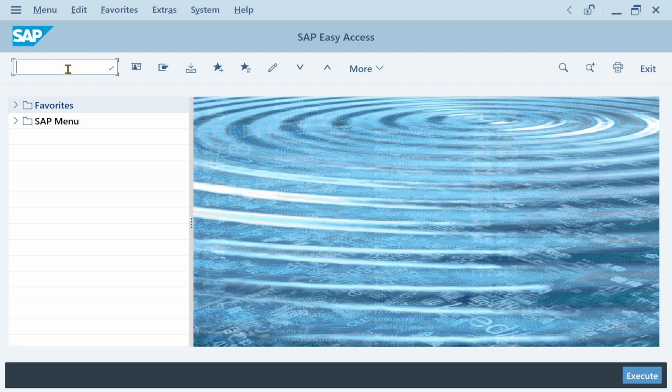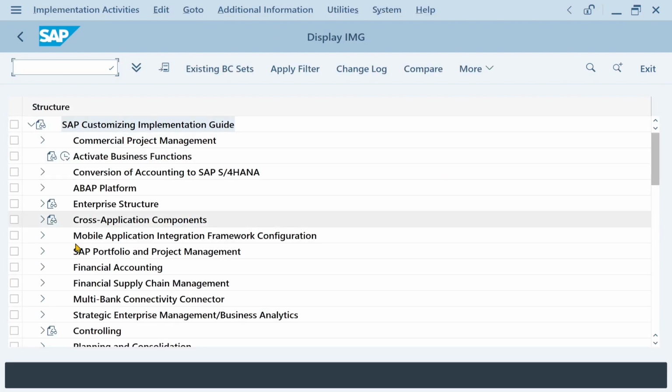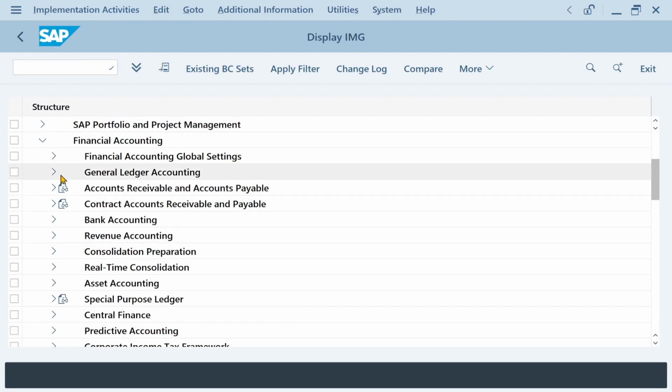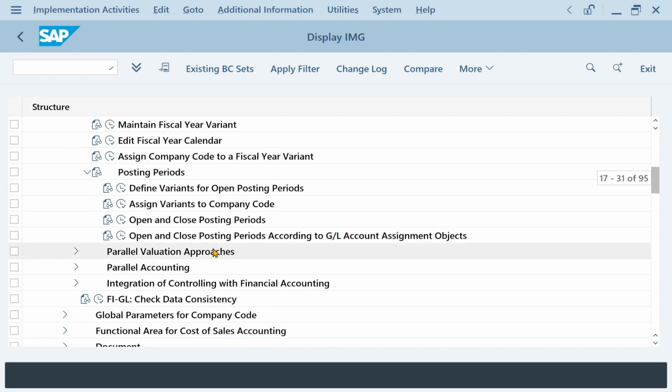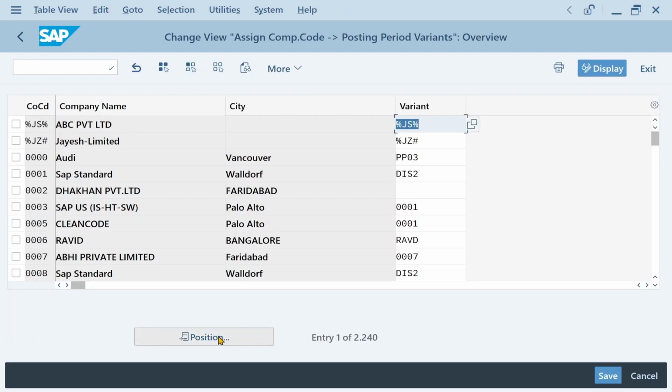Now next we will do the assignment. Assignment of the posting period variant to the company code. The path would be the same. Now if you see here, assign variants to company code, we have to click here in order to assign the posting period variant to the company code.